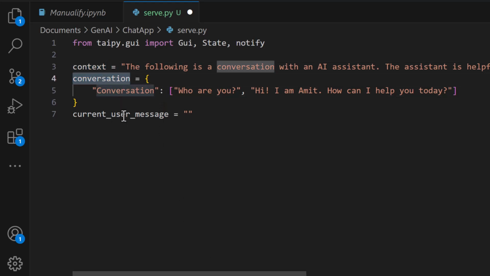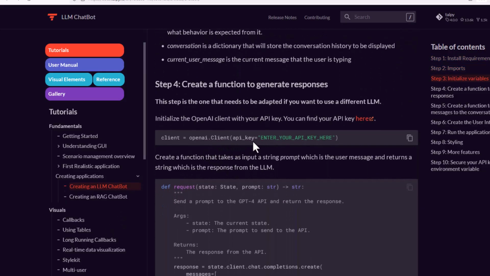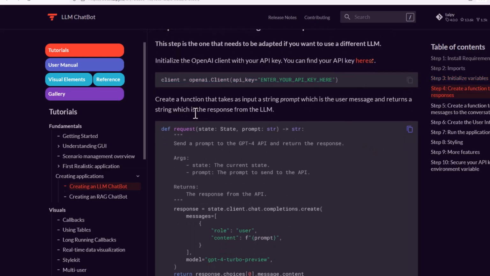In a later section, we'll see how these variables are used. But just at a high level, this context we are going to pass to our LLM model. Conversation is just a running history of all the chats between a human and the LLM model here. And current user message is the most recent user message. So that's how we are going to use these variables in a later section. Let's go back to their code sample one more time. And this is the client. They are creating an instance of the OpenAI client, which we don't need.